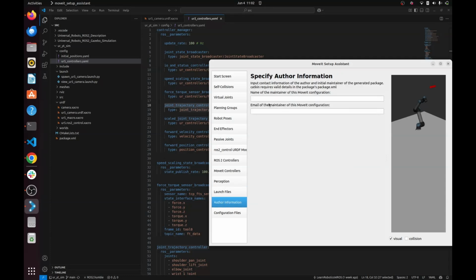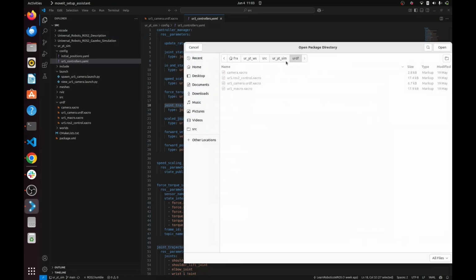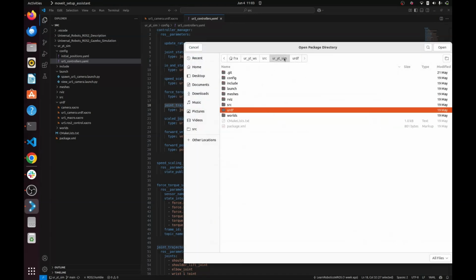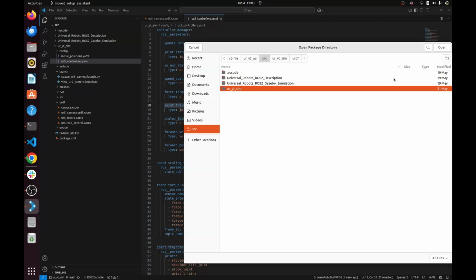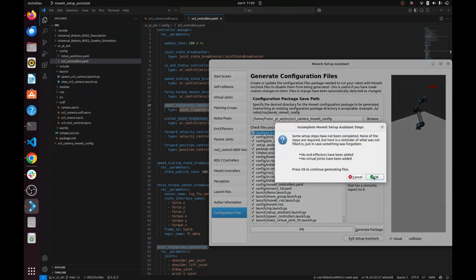Launch files, other information, put your information. There we go. Now let's create a folder. This is gonna be inside the source folder of our Qualcomm environment workspace. Let's call it Universal Robot 5, then camera, then MoveIt config. We are following the convention. Okay, so open, then generate the package.